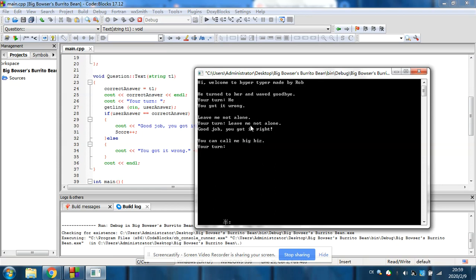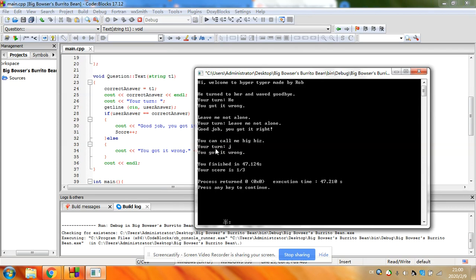Because the idea is to type after this and try to finish the whole thing as fast as possible, this line is basically comparing what I entered to the line above. If I got it correct, if these lines are the same, it will print out good job, you got it right. And the score will be score itself plus 1. Else, if I just enter J here, it will print out you got it wrong.